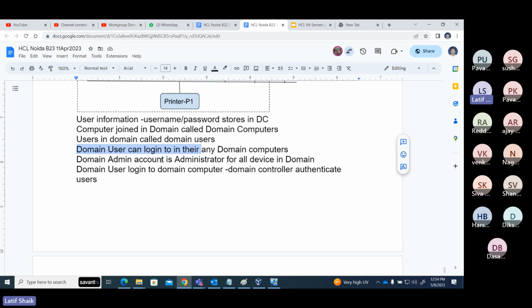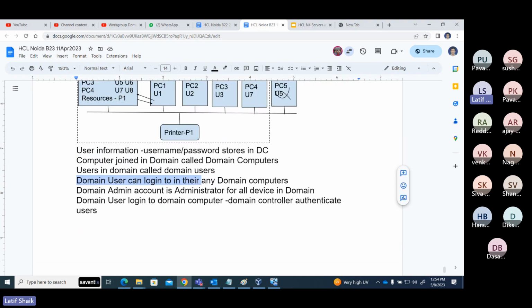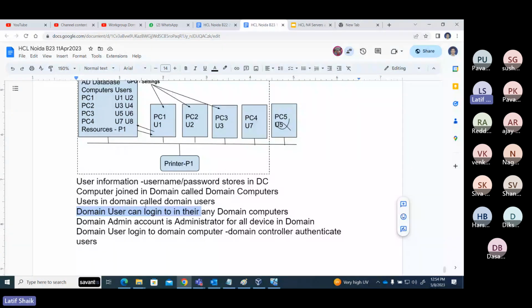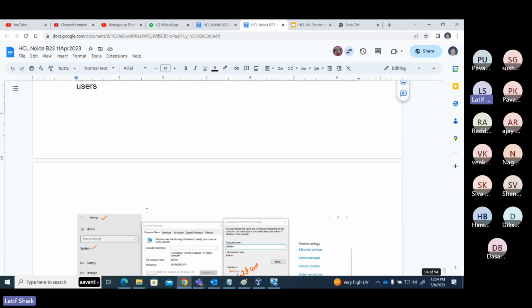The domain admin account is administrator for all devices in the domain. There is a domain administrator, and that account's members are administrators of all devices in the domain. When a domain user logs into a domain computer, the domain controller authenticates the user.